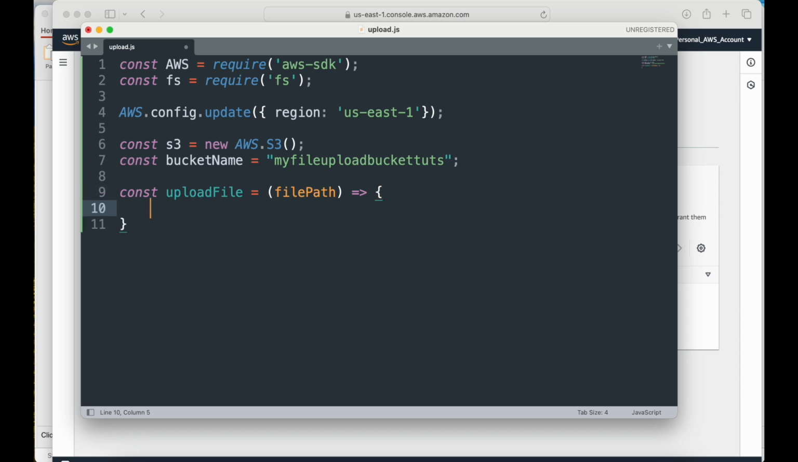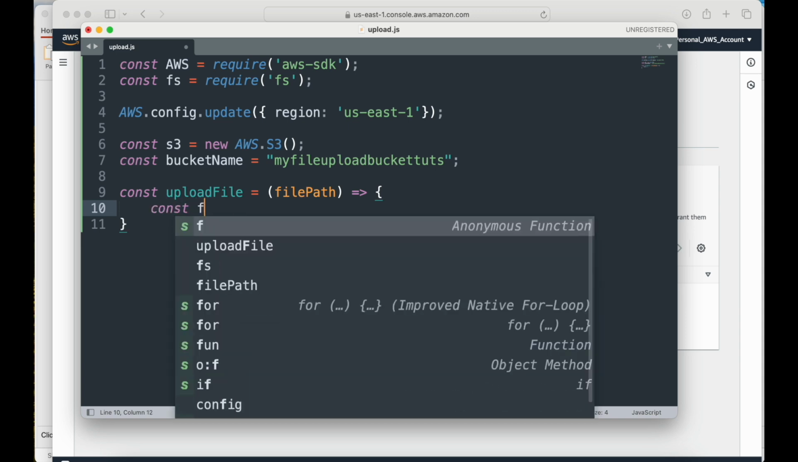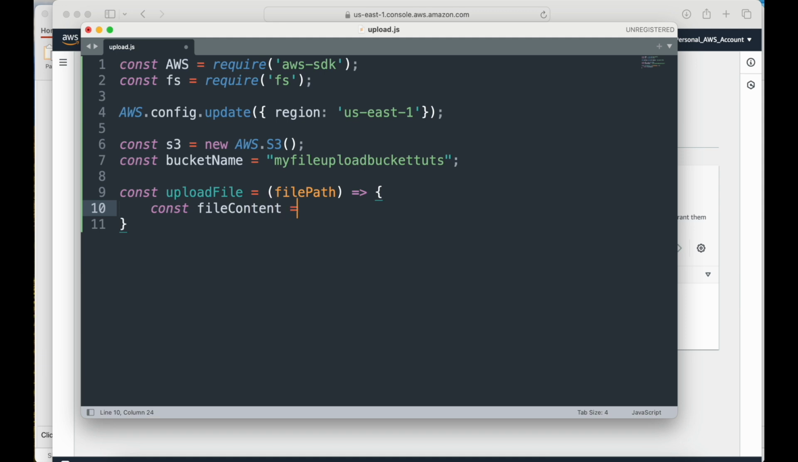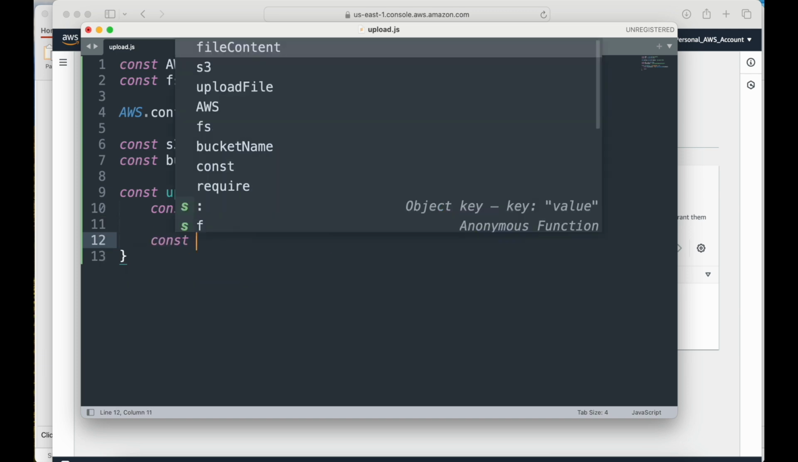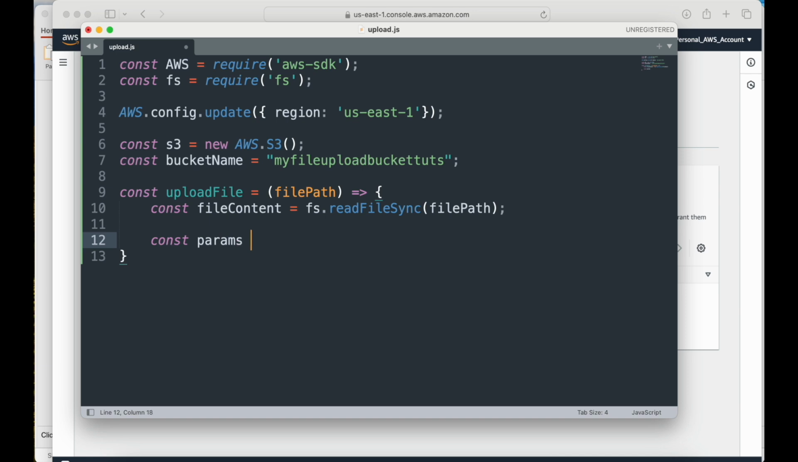Inside here I'll get the file content first from the file path before sending it. So fileContent equal to fs.readFileSync. This is the function which is provided by the file system to read a particular file that you have provided, and that file will be converted to bytes, so it is ready to be sent. Next, I need to set up the parameters of my request. In this case, Bucket that I want to upload to is bucketName. Next parameter that I have to give is Key.